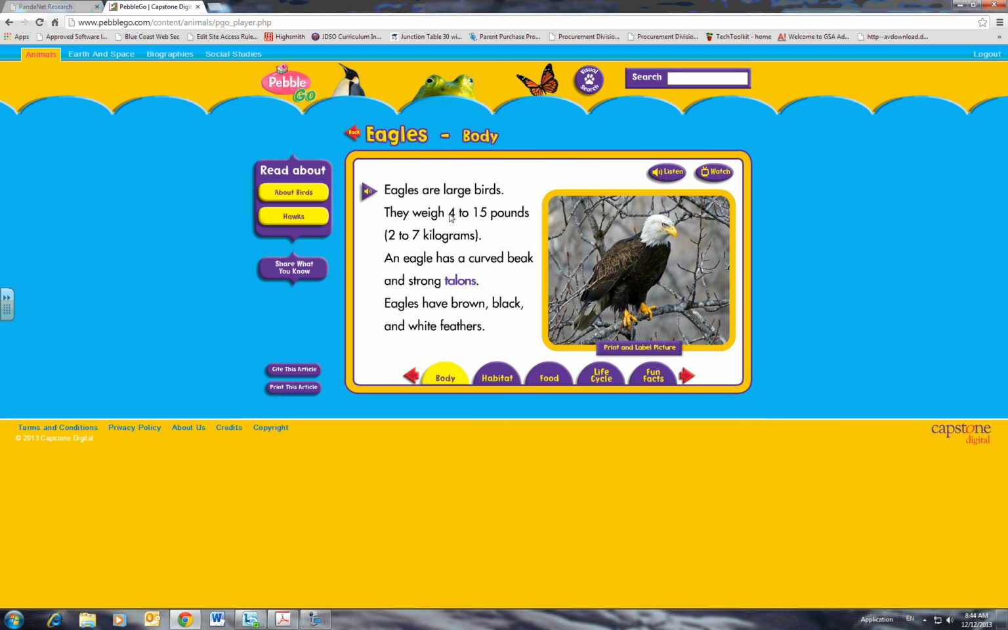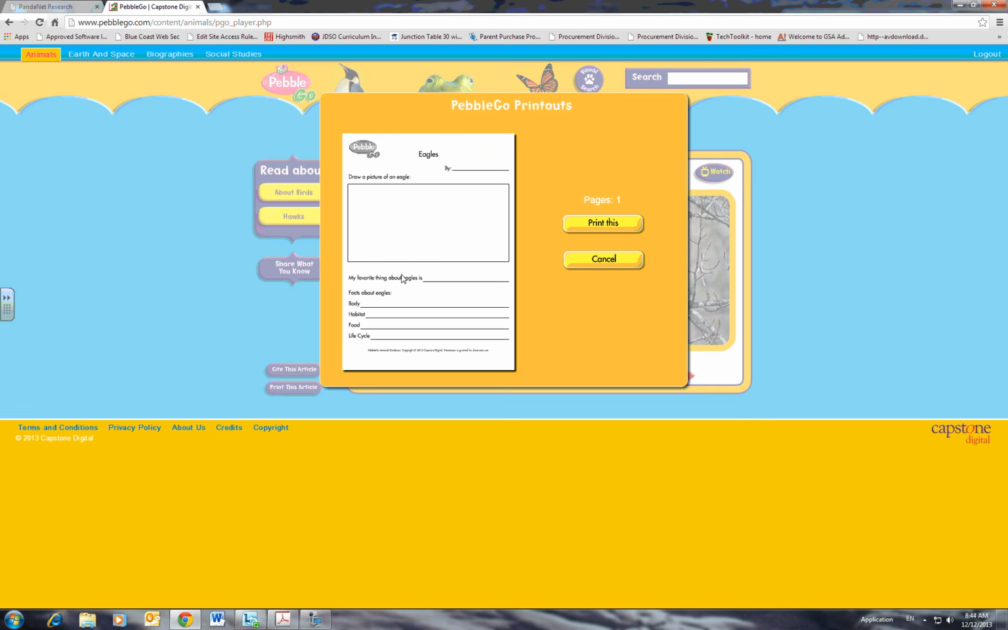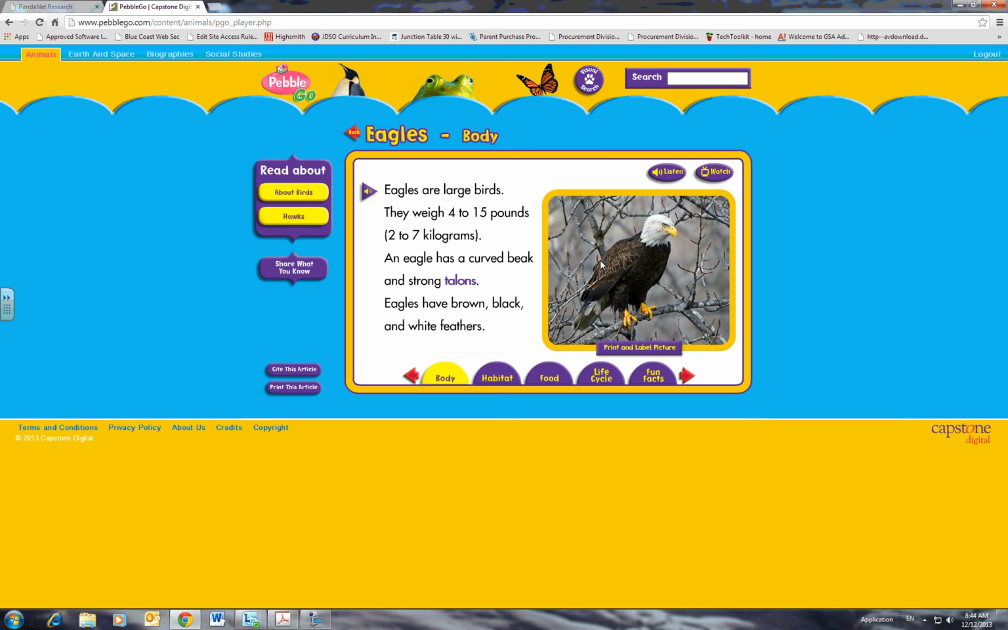topics, there is a share what you know button. If you click on share what you know, it brings up a pre-generated printout that is specific. See, this one says eagle, specific to the topic in which you're looking at, which students can use to do their research. So you can see here we're talking about birds, the eagles, and we have the body, habitats, food, life cycles, and so on. On the bottom, there's a way to cite the page and print the article.